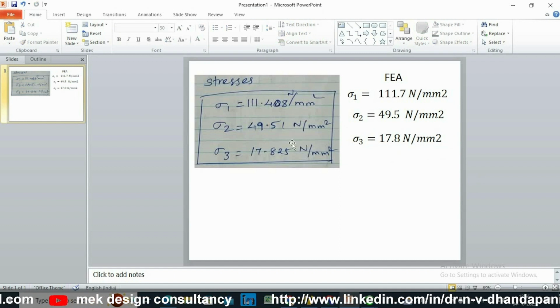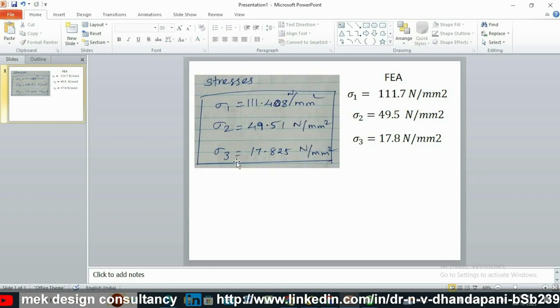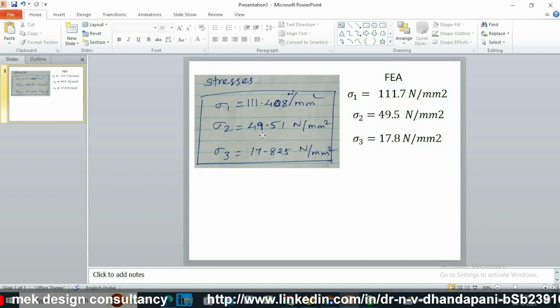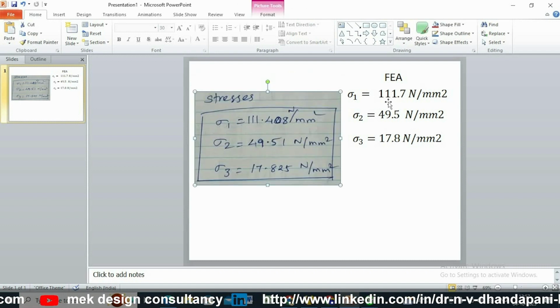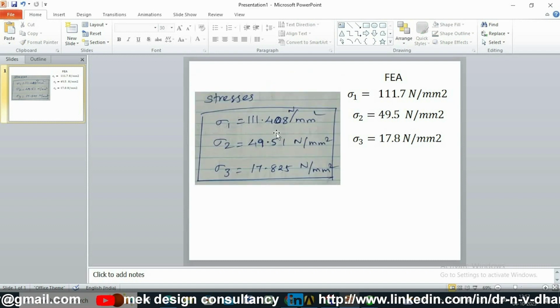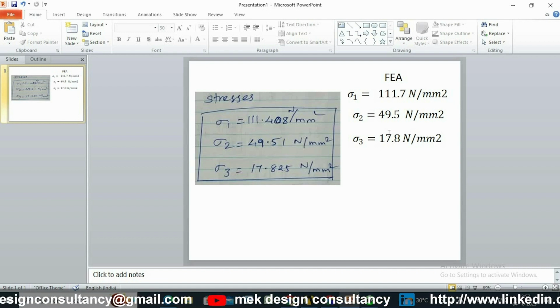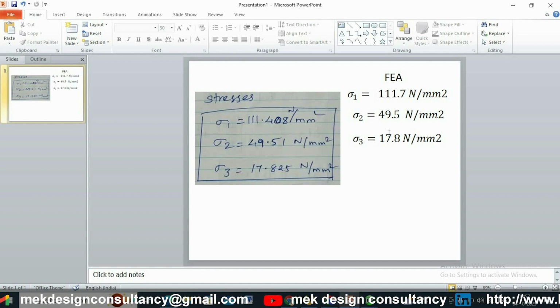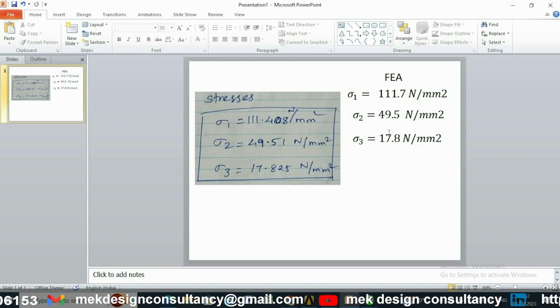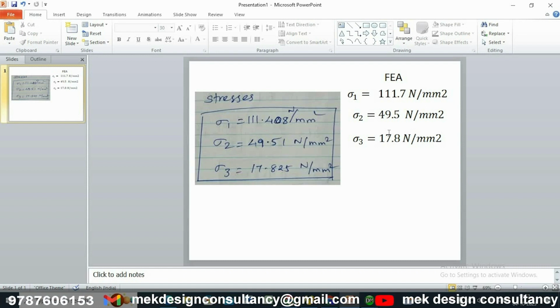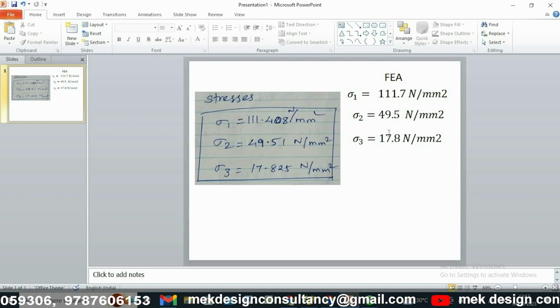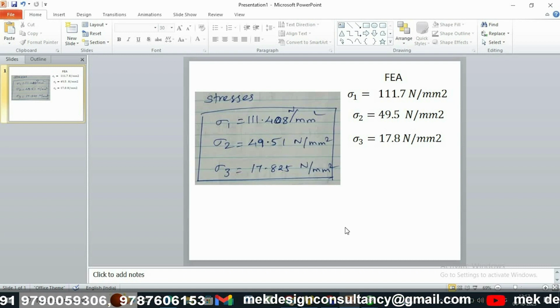Now if you check both the results, you can validate: this is the mathematical or theoretical calculation result and this is the FEM result. You can cross check with both the results. What will happen? It is very close to the accurate results. So this is how we have to validate the FEM analysis results against the mathematical calculation.